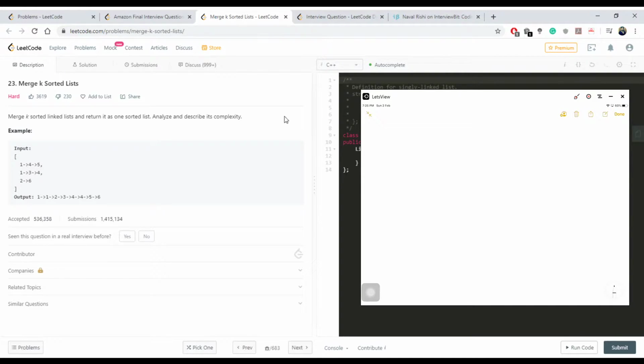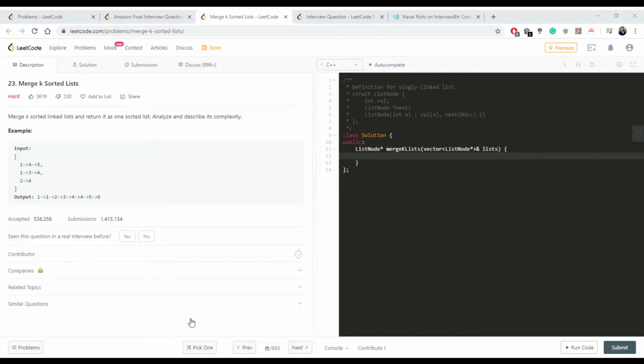Analyze and describe its complexity. Okay, so we've not done this question. I'm going to hide the notepad. Merge K. So you have an array of root nodes.